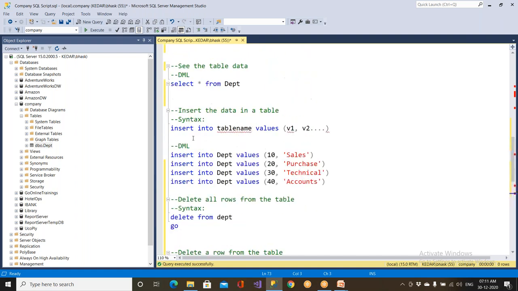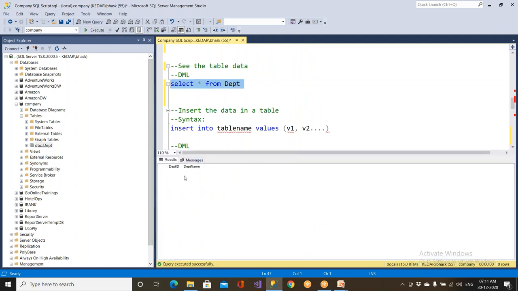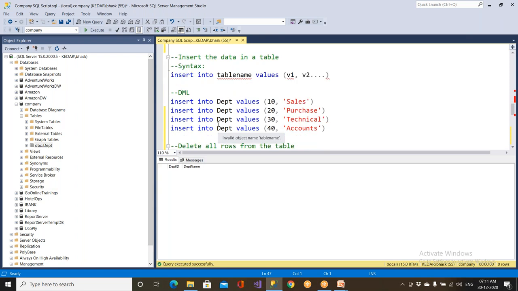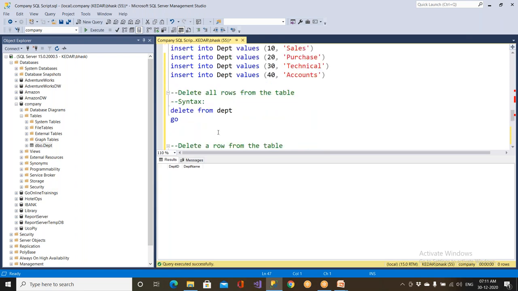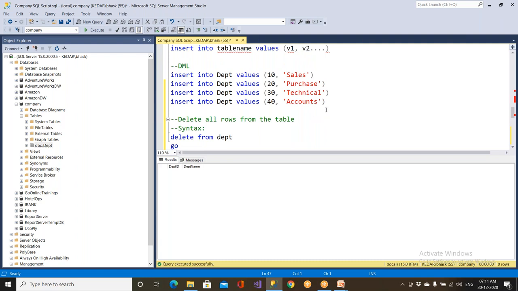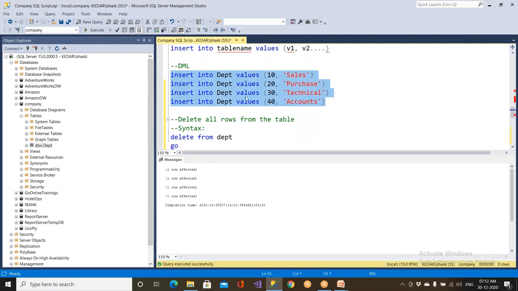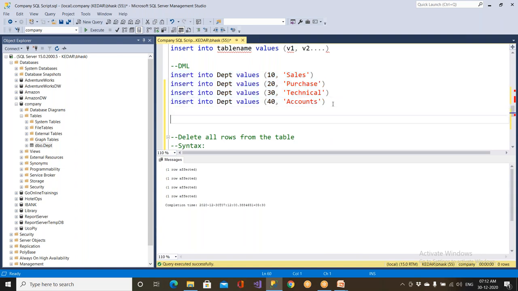Let me show clear. I don't have any data and I should be able to have multiple data points if you wanted to have. So this is the one you can use. Or some people also will write like this. This is one way you can insert multiple values, or you can have it like this also.